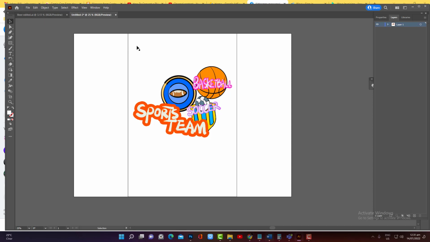So as an example, I have one vector file here, one design, and we have over 20 designs that we want to send out to a company. So the best practice is to create different layers and just merge all of your files in one layer.